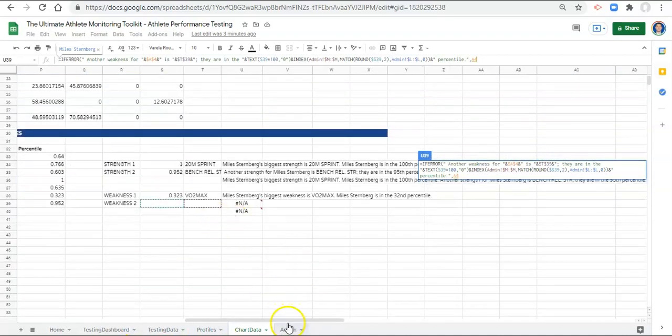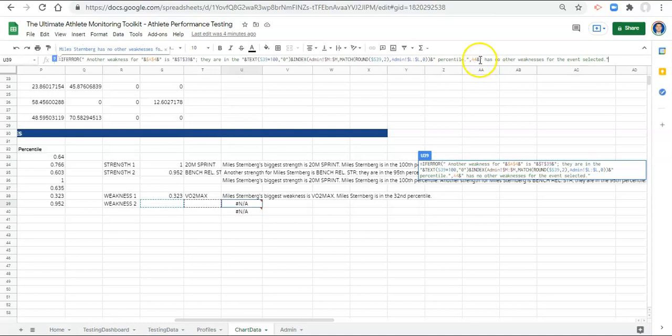Now let's go back down here. So if there's an error, or this person doesn't have a second weakness, we'll say A4 and an ampersand, quote, space, has no other weaknesses for the event selected, period, and end quote. However, remember that this is the second sentence in a mini paragraph, so before the A4, we'll put an ampersand and a quote, space, quote before that ampersand to give a space for the next sentence to start.